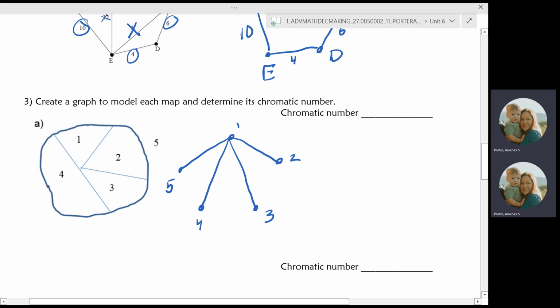Move to 2. 2 touches 1, 2 touches 3, 2 does not touch 4. 2's not at all part of 4. So 2 does not go to 4, 2 does go to 5 for sure. 3 goes to 2, 3 goes to 1, 3 goes to 4, 3 goes to 5. And the only thing that would be left would be 4 and 5, and 5's all the way on the outside, so 4 and 5 is there.